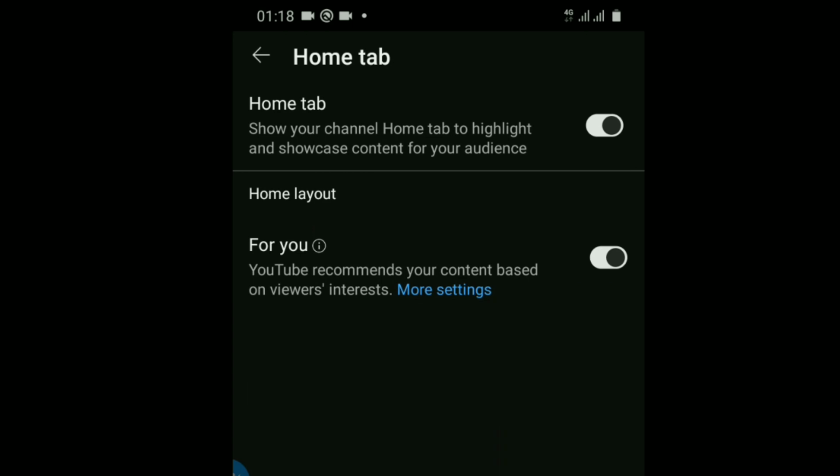Show your channel home tab to highlight and showcase content for your audience. I click it on because I would love my audience to see my highlights. Okay, the next one says home layout for you. YouTube recommends your content based on viewers' interests. Yes, I would love YouTube to do that. That is, YouTube should recommend my content based on viewers' interests, what viewers are interested in watching.